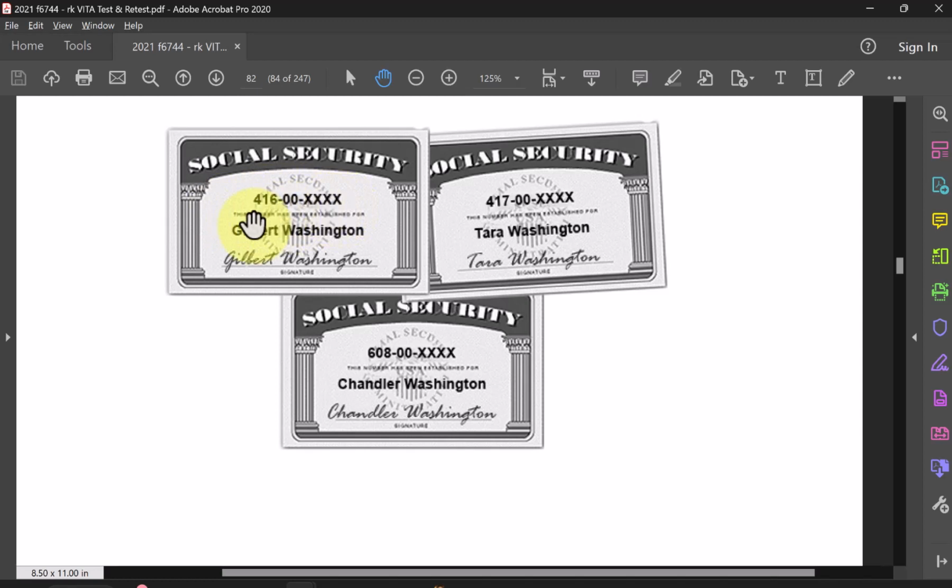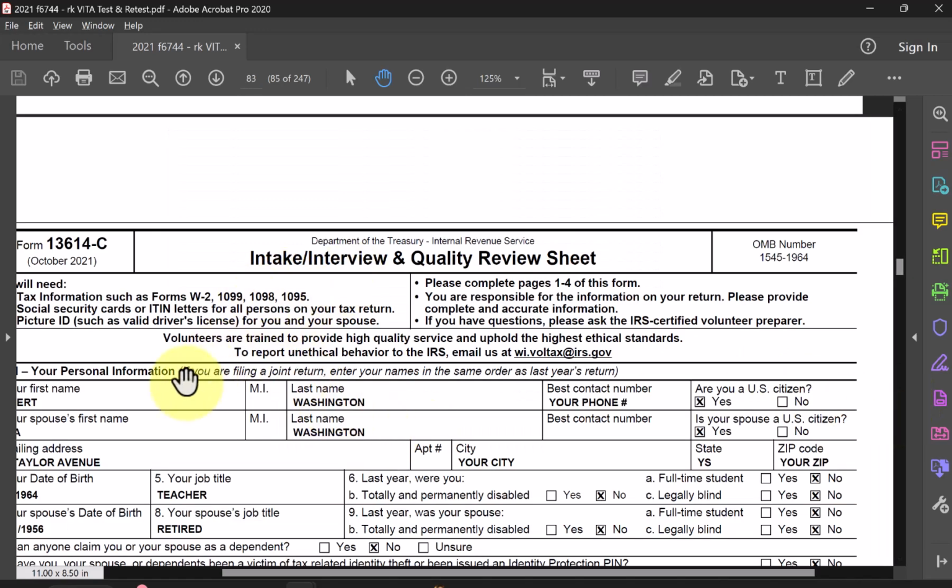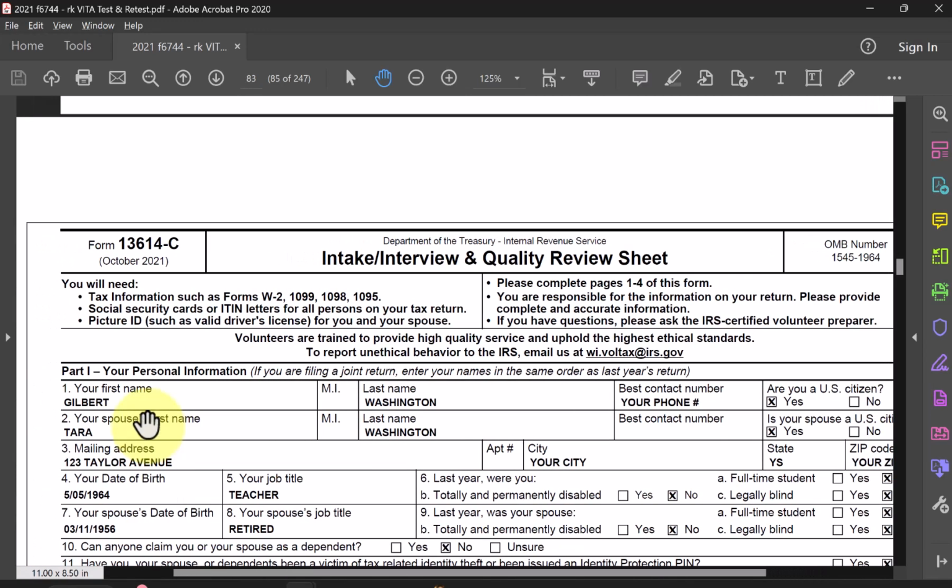And again, I would be looking at Gilbert and Tara's photo ID. And the document I probably would also look at right away, if they brought it, is their prior year's tax return, in this case, the 2021 tax return. And then I would also compare that with the intake sheet, making sure things have stayed the same.